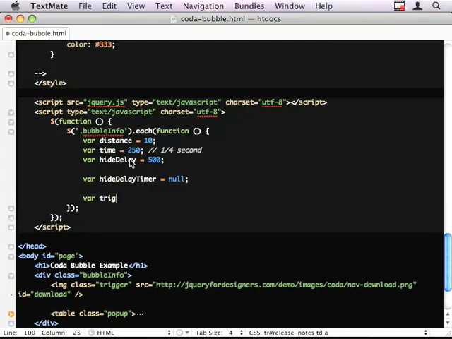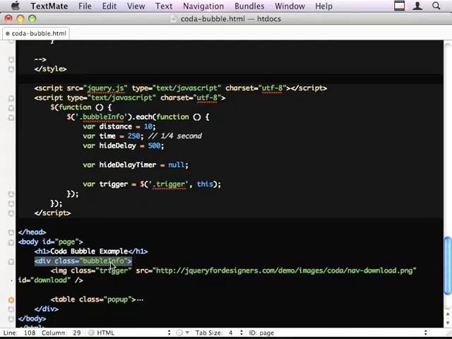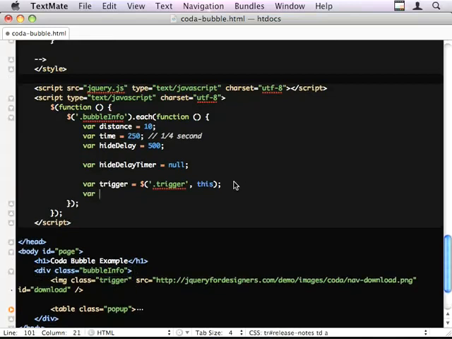And I'm going to capture the trigger element. I'm using this as a context, so the second variable passed into the dollar function tells us to look for an element with the class trigger within the context of this, and this is our bubble info. So we're saying within this block here, find the element that has a trigger class, which is our image. And pop-up, same thing, this. And if we wanted, we could set our opacity here if we wanted to have valid CSS, but we're not going to.